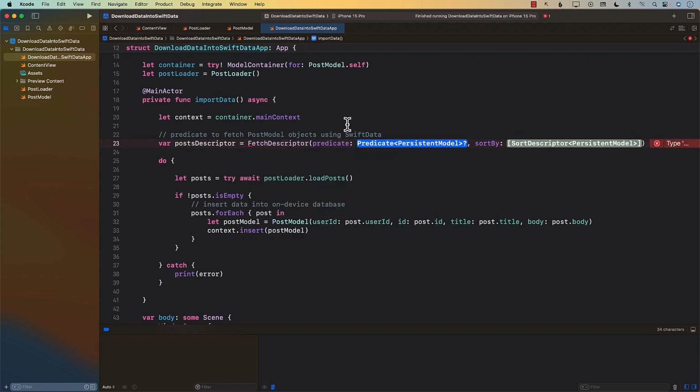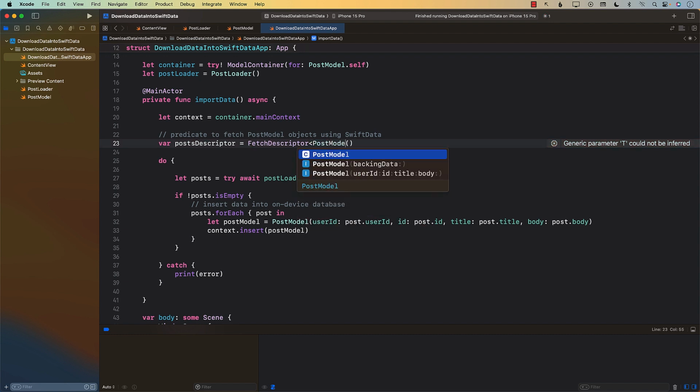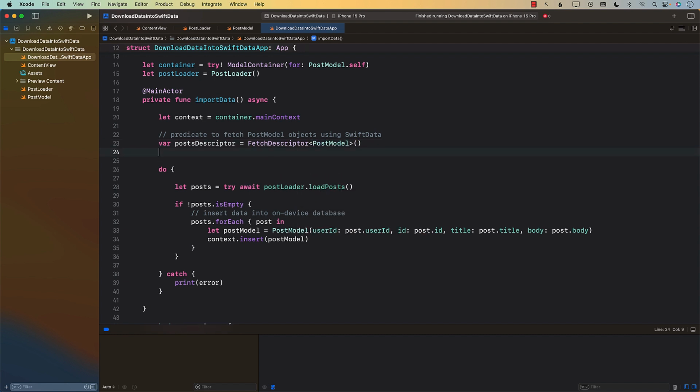And we don't really need to do any predicates or anything. I mean, we're not really setting any predicates. So the fetch descriptor, just like that, is more than enough. Pass in the type also, post model, because that's what we're fetching. And we don't really need to fetch all of them. So we can set the limit to 1.